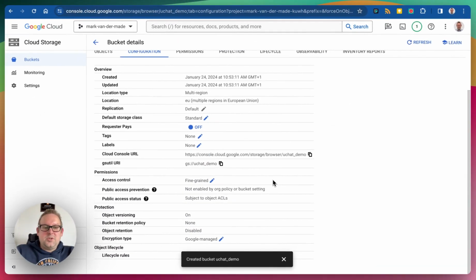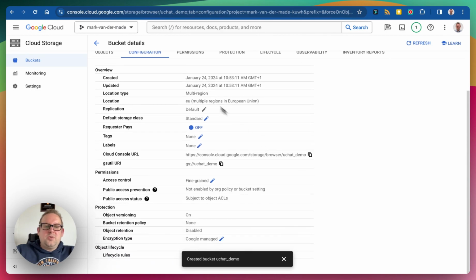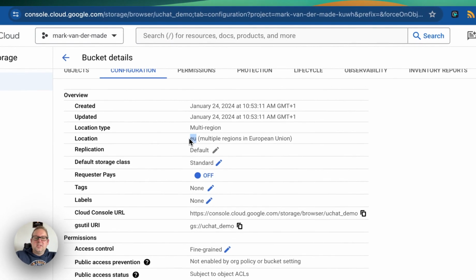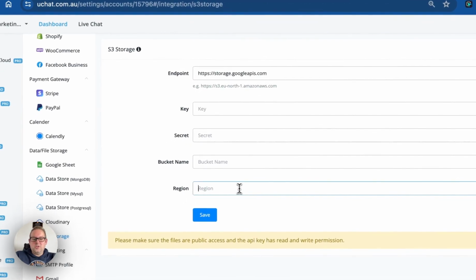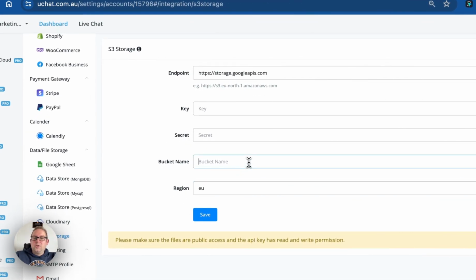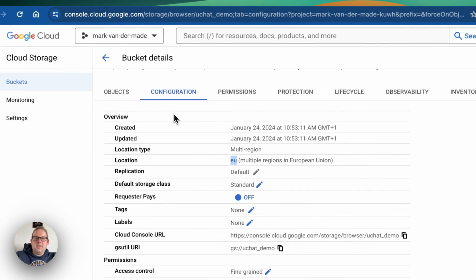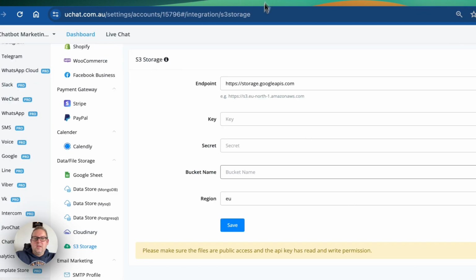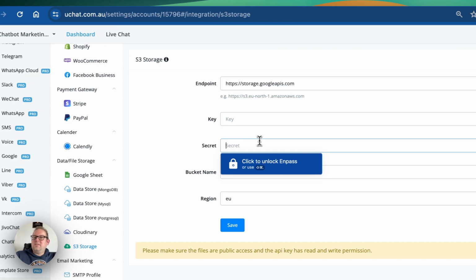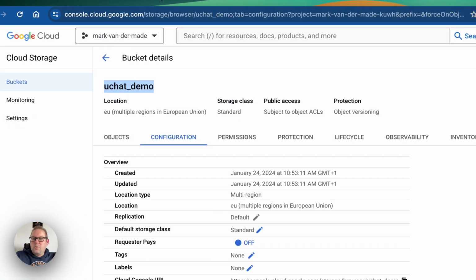Under configuration, you will see the entire configuration set, as you can see here. So for the location, we can already see that we can fill in this parameter inside of UChat. So we can just copy this and then just go with region AU, right? We also have the bucket name because the bucket name is, of course, the one that we named the bucket as such. So we can also use that. So let's copy that. So the only things left now are the key and the secret. So how do we create them?